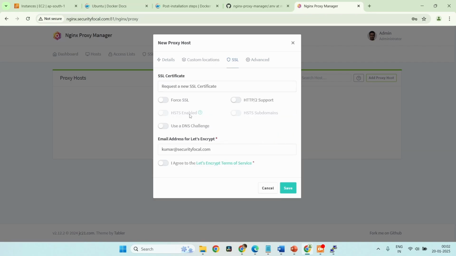SSL. I'll say request a new certificate, force SSL. I agree to the Let's Encrypt terms of service. So make sure that ports 80 and 443 are open. That is one. And second, all your A records should be in place. Otherwise, this step will fail.